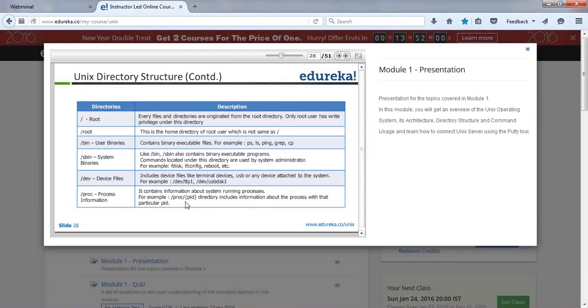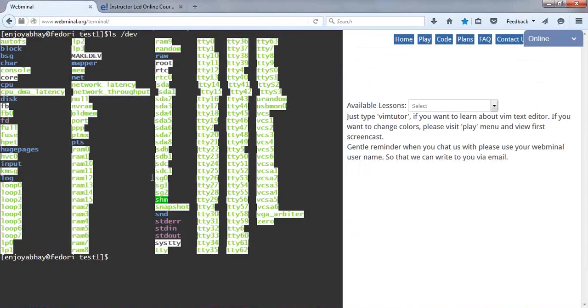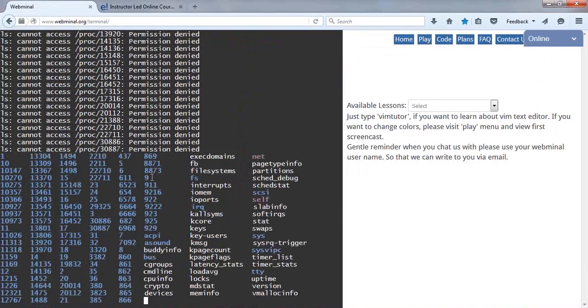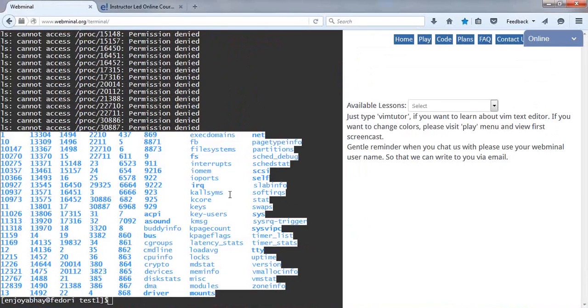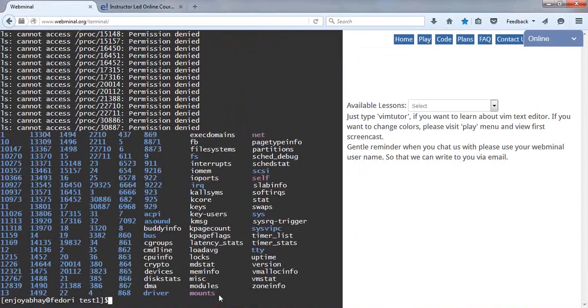Now coming to the next one: proc contains information about system running processes. For example, proc slash PID directory includes information about that particular process ID. So all the processes which are running in the system are displayed here. ls slash proc. The permission is denied for a few of them; these are visible to us. These are different processes made by the administrator, or some are system files. Just to have an idea of what it contains, I'm showing it to you. They are not of much use to you right now because you are not going to be the administrator of Unix right now; you are taking the basic shell scripting training. Just for information's sake, I'm telling you all these things.